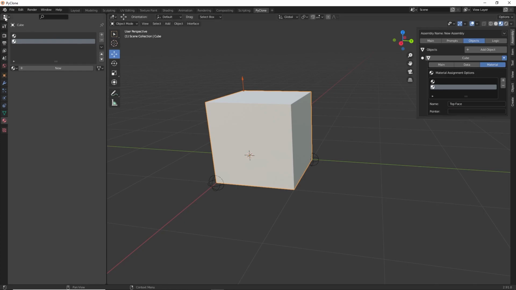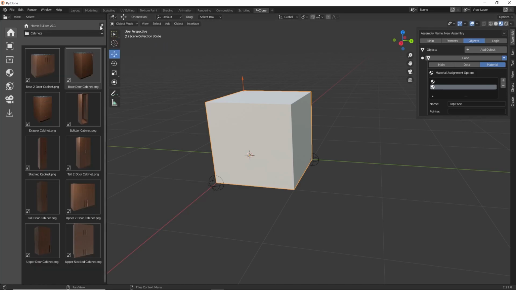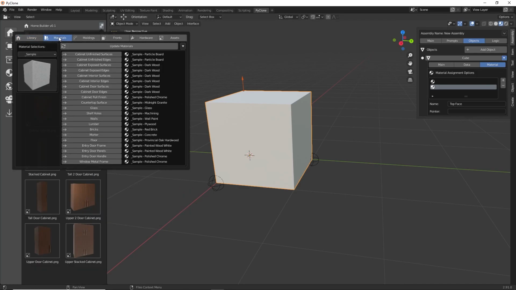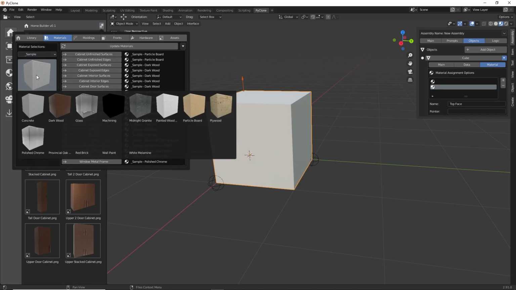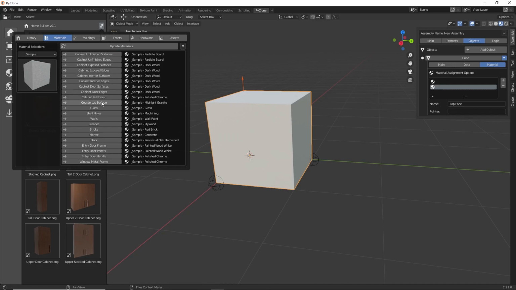And here if we switch back to the file browser and go into the material interface, these are all of the pointers that are currently available in the Home Builder library. We can see here we have this pointer called countertop surface. The material that's assigned is called Midnight Granite, and it's in the sample category. Right now I just have the sample library installed. So here's the category that we currently have selected, and if we select this, it shows all of the materials. So right now this Midnight Granite material is assigned to the countertop surface pointer.